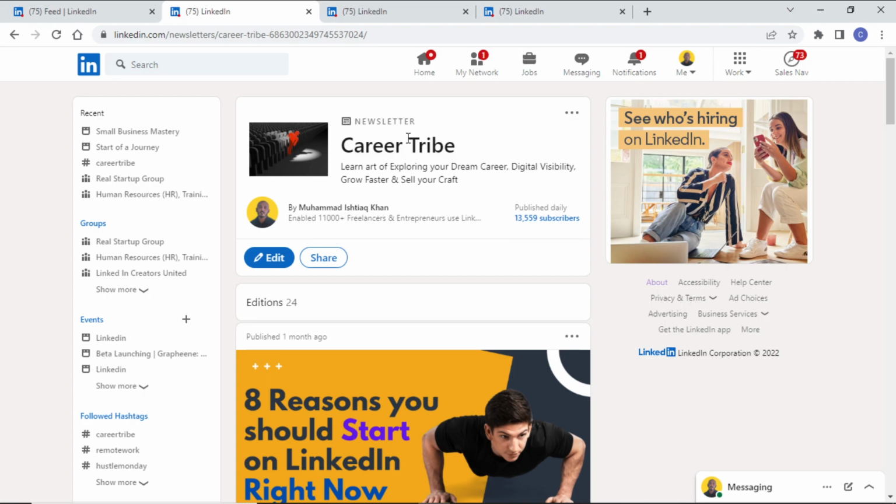You can publish a newsletter on a daily, weekly, bi-weekly, monthly, or even two-month basis. And when you publish the newsletter, it generates a notification to everyone here.